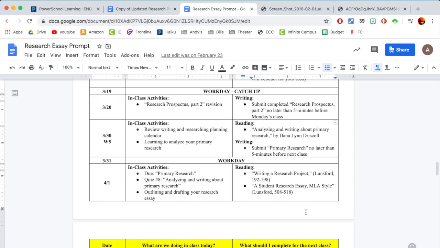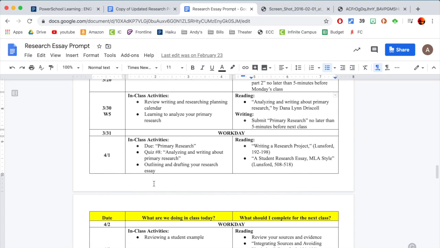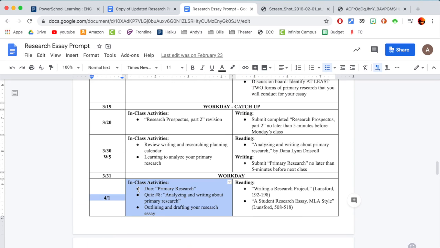Then, please note that your primary research is due 4/1, which is approximately just about a few days after we return from spring break or this coronavirus outbreak. So if we keep on task and keep on track, we'll be just fine.